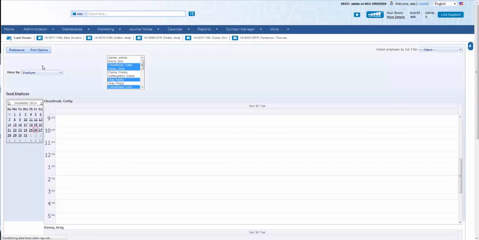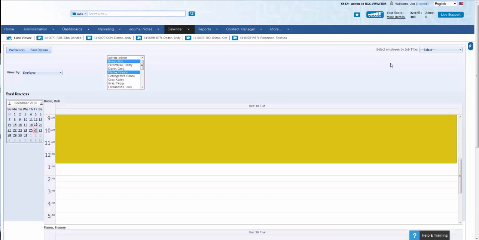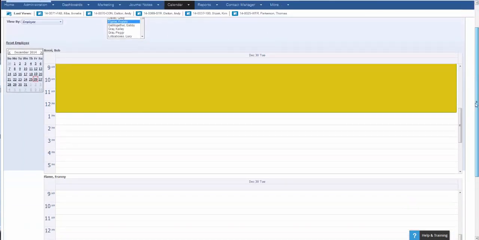Okay, so this is going to allow you to select multiple employees at the same time and then see all their calendars at once. Over here, I already have a few calendars selected, so I'm just going to click off of these so I can see just one for the time being. Now we're looking at Bob's calendar, but if I want to look at somebody else's, I can hold down the control button and select someone else's name. And now if I scroll down, I can see Franny's as well.